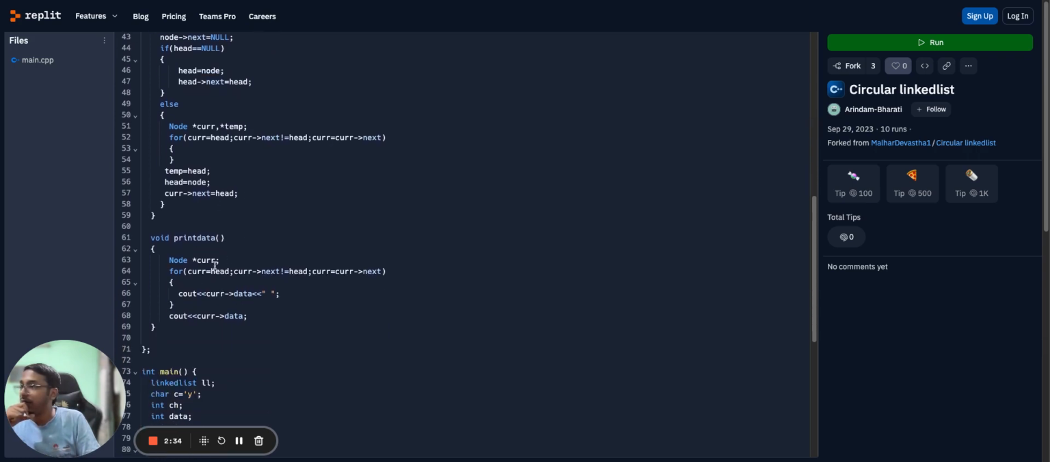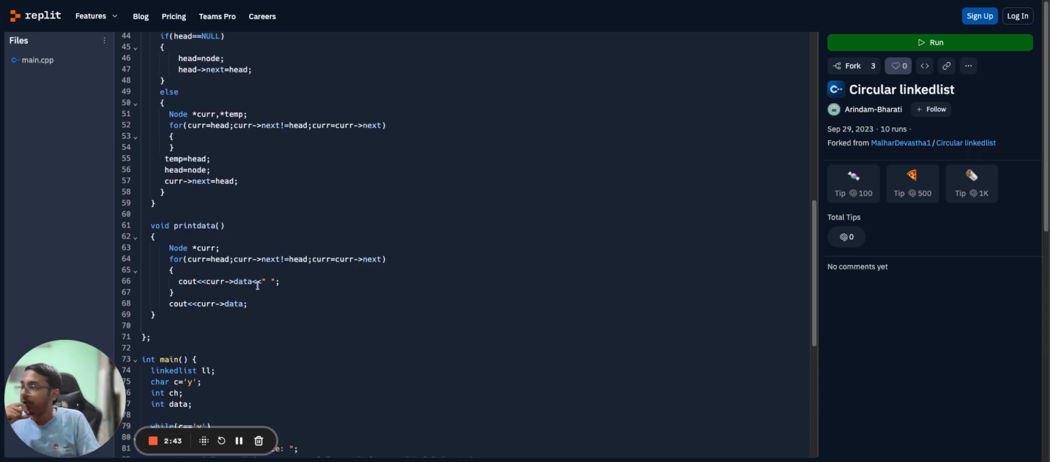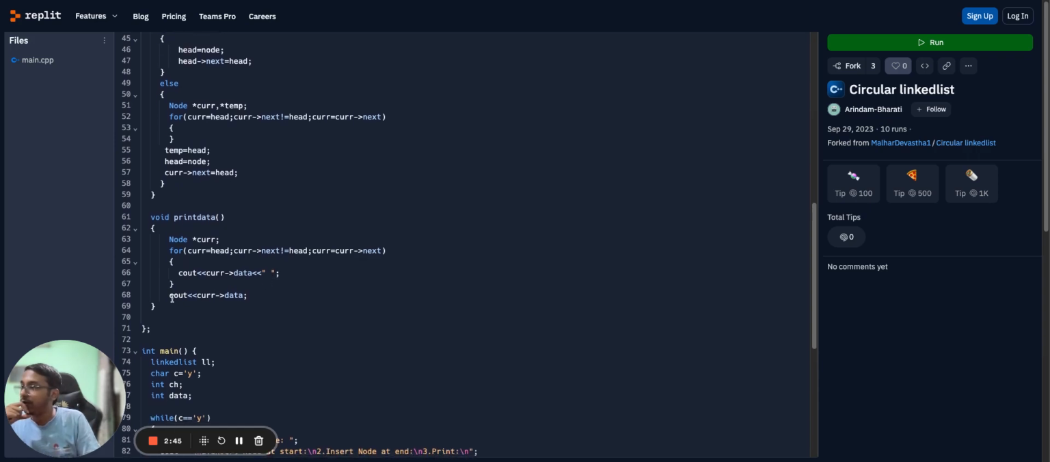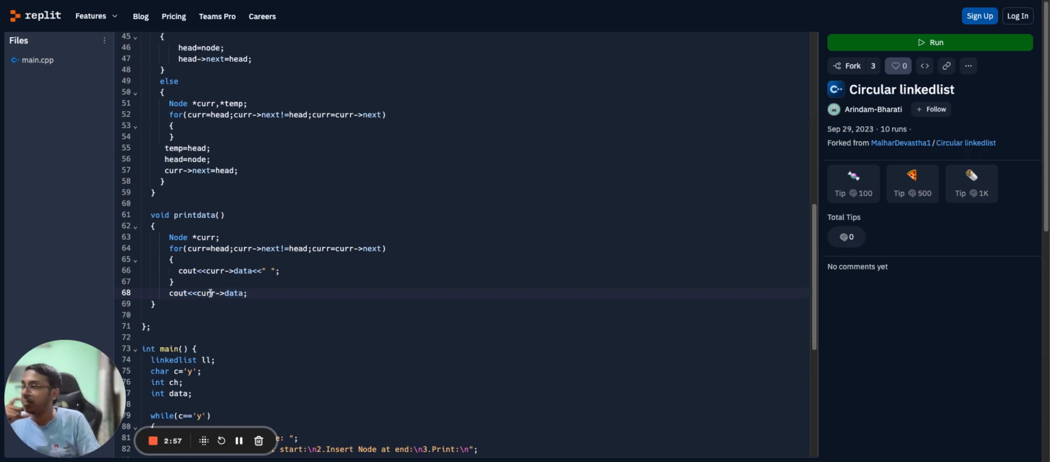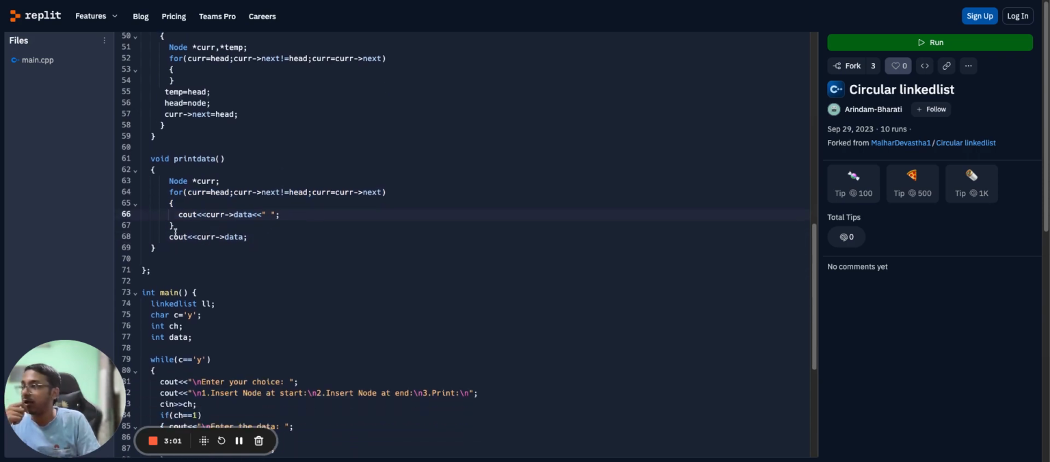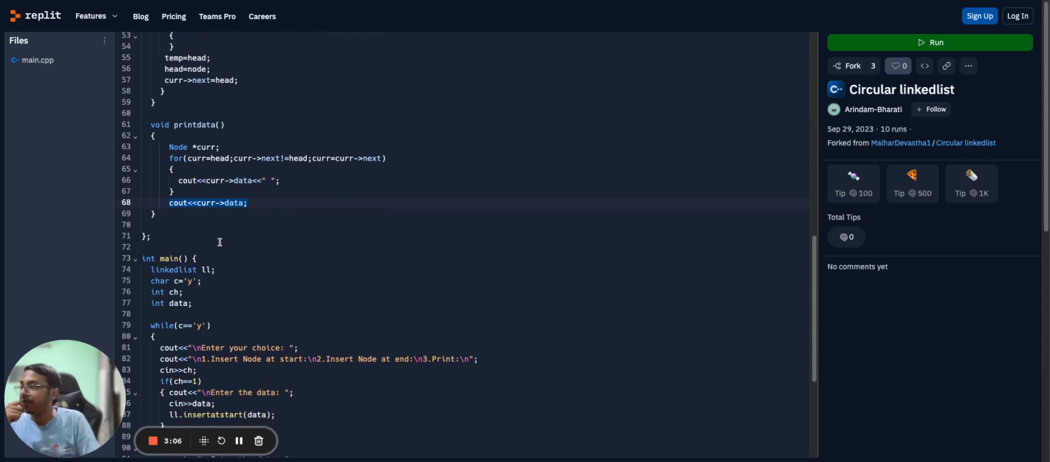Then you have print data, where you are taking the current node, assigning it to head, and iterating over the list, and printing the data. I think the line 68 where you are printing current data is not required because you have already printed that here. If you want to repeat, that is fine, but this is not a requirement, I think.